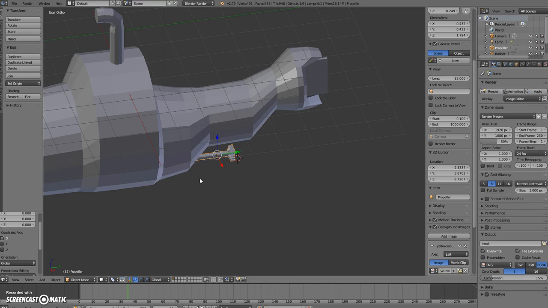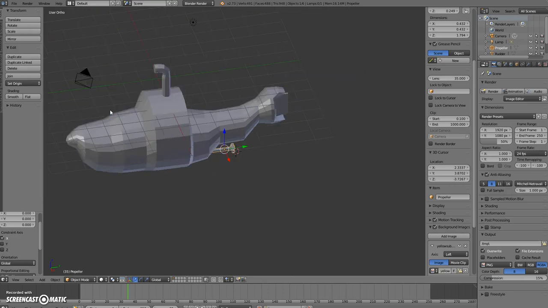Two things that we'll do next video. One is we'll apply a smoothing to it, so that way it looks a lot better. And the second thing that we'll do is give it some color. Can't be a yellow submarine if it's gray. All right, so see you in that video.